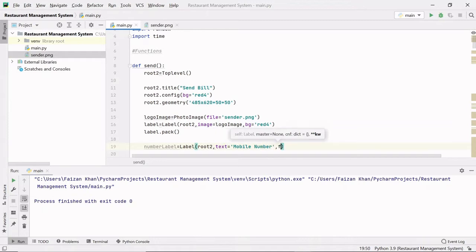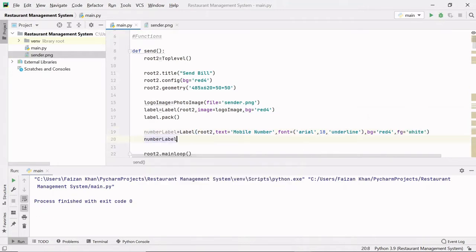Then I will provide font to this text. The style will be Arial, size will be 18, and this time I'll make it underline, so you will see a line just below this text. Then I'll make the background color of this label same as that of window, and the text color will be white. So let's pack it, number label dot pack method.